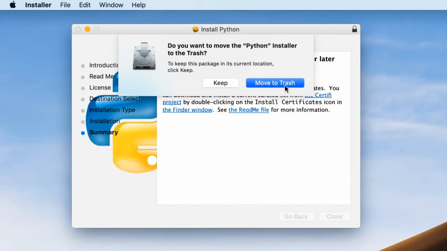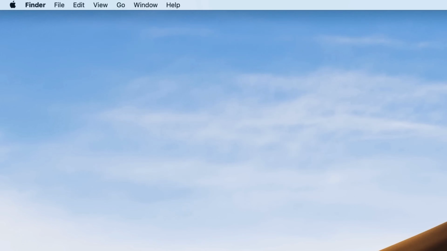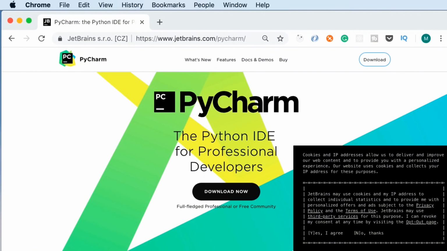Let's close this. All right, next we need to install a code editor. We use a code editor to write our code. Just like how we use Microsoft Word to write documents, we use a code editor to write code. Now, there are so many code editors out there. The one that I'm going to show you in this tutorial is PyCharm. That is one of the most popular code editors for writing Python code.